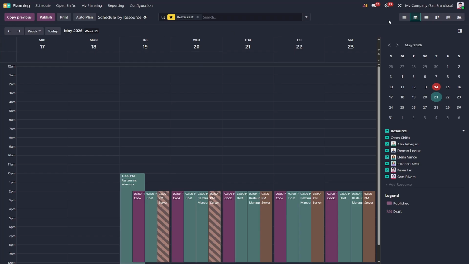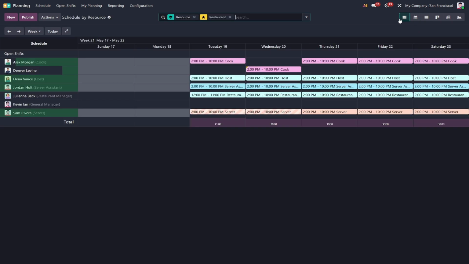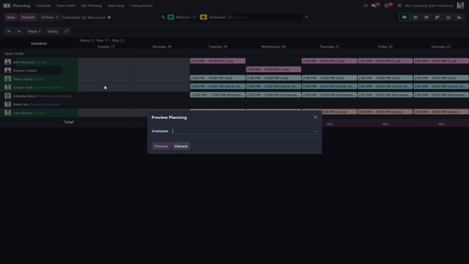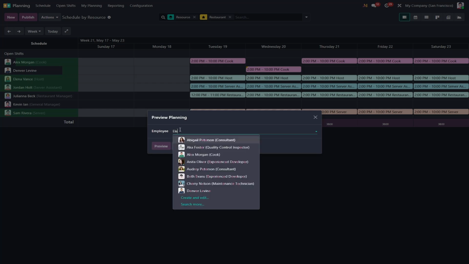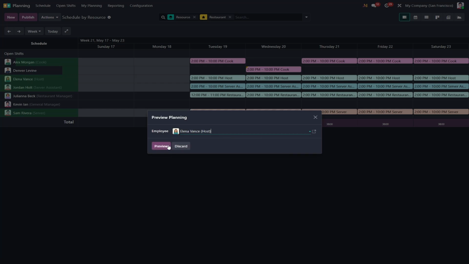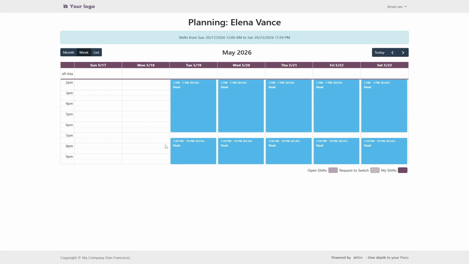To preview a specific employee's schedule, navigate to the Gantt view, click on Action and select Preview. Simply enter the employee's name and hit the Preview button. This allows you to see exactly what your staff will see when they receive their notification email. Keep in mind that this feature is only functional once the schedule has been posted.